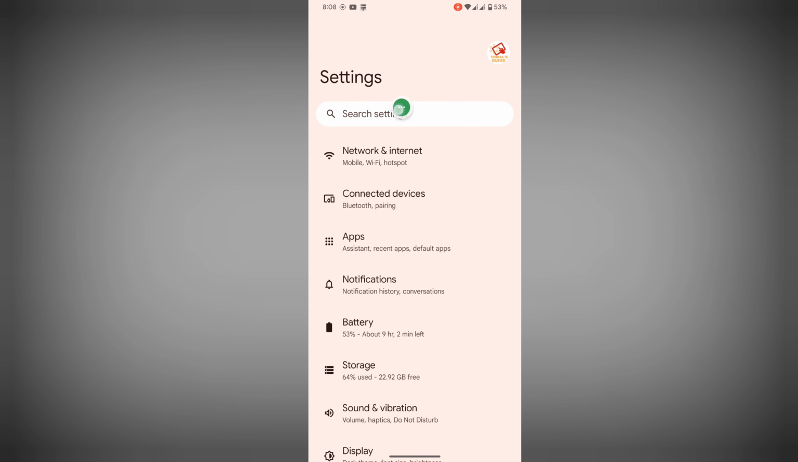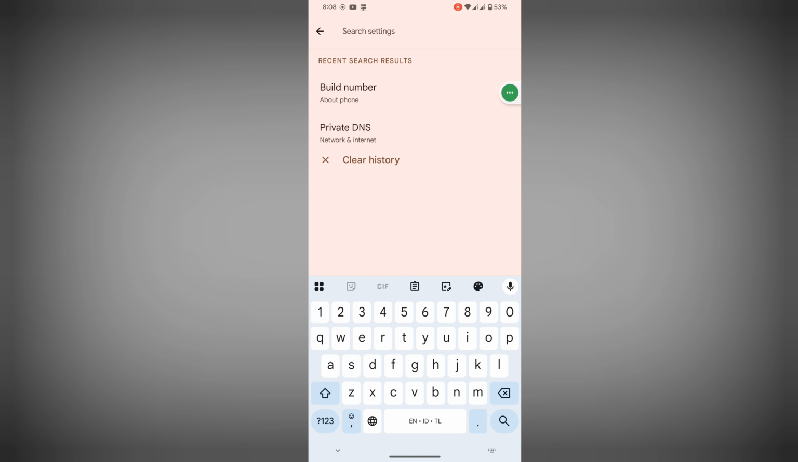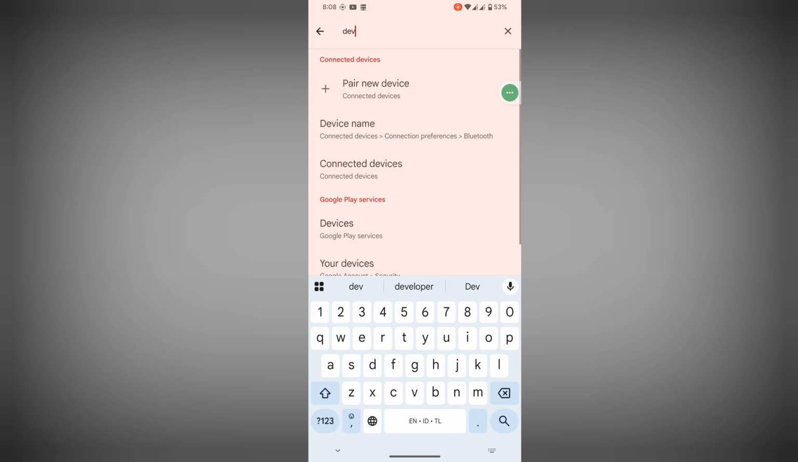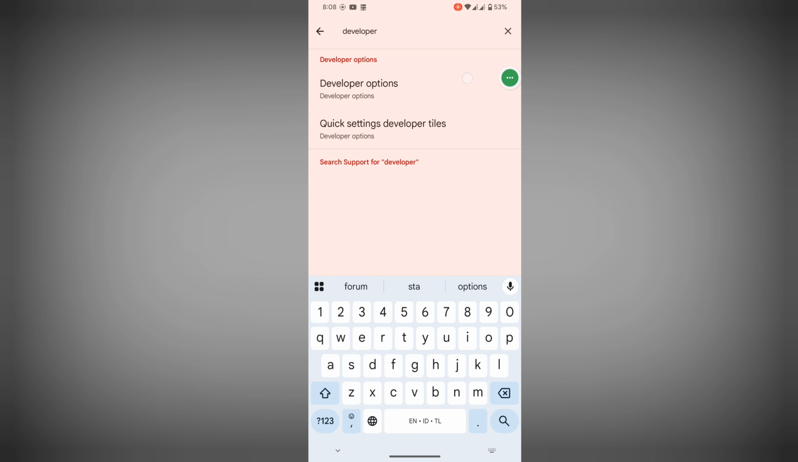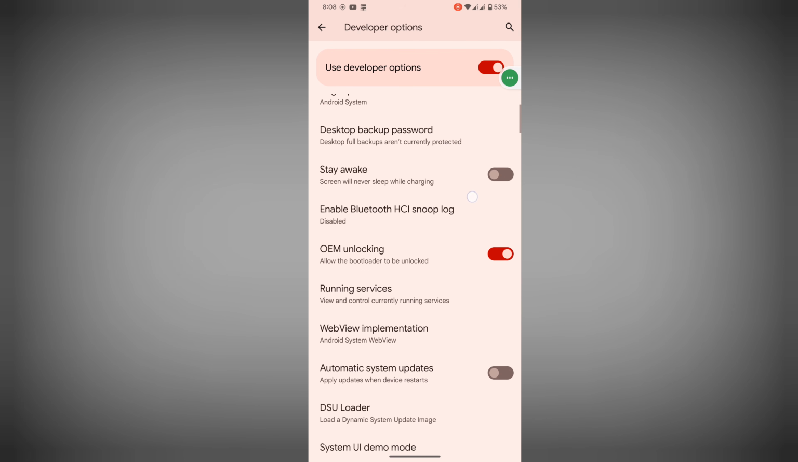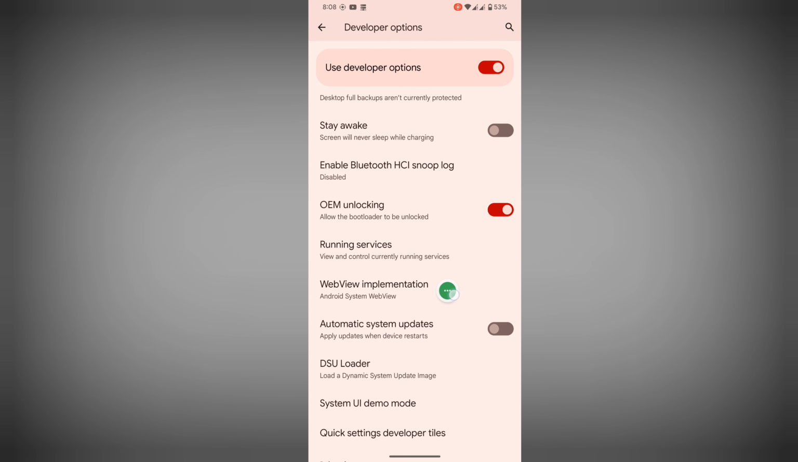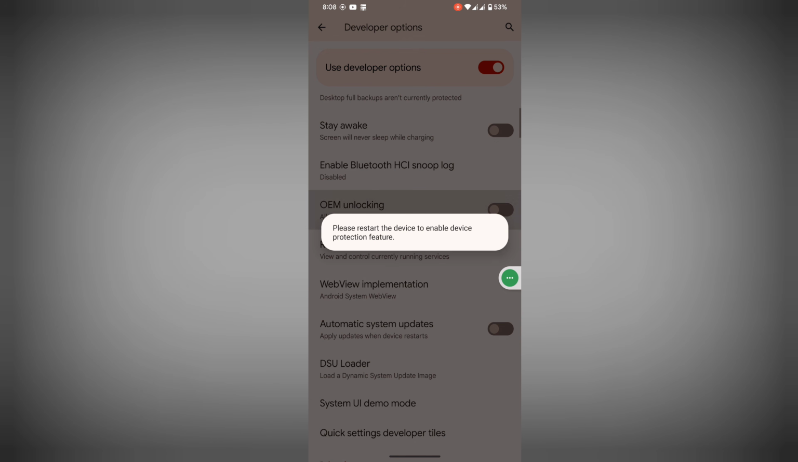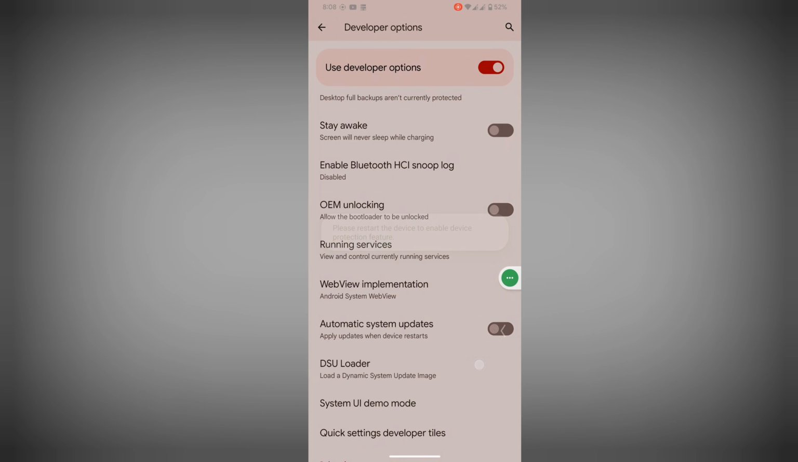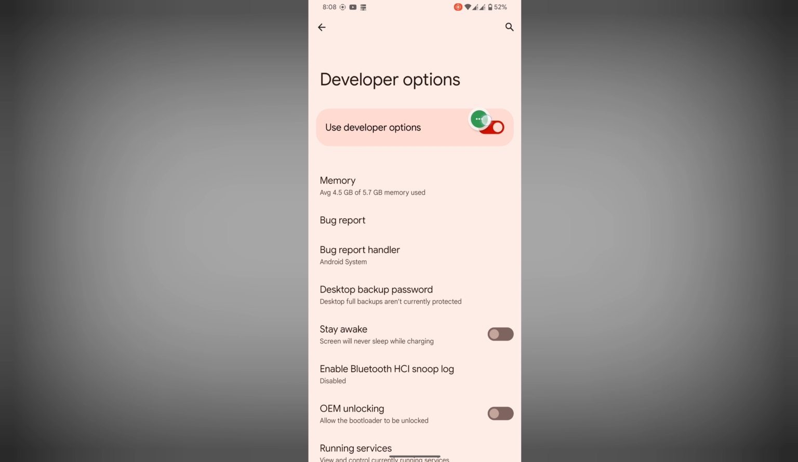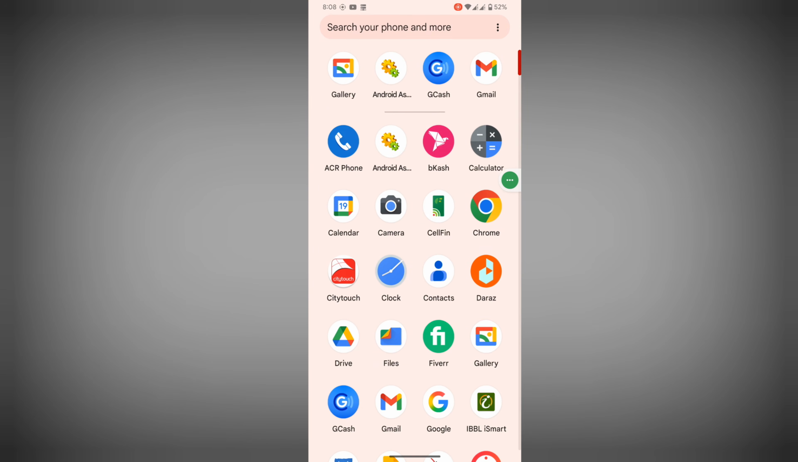Now search Settings again, search for Developer options, tap on Developer options, scroll down, find OEM unlocking, and turn it off. Now press the back button one time, then turn off Developer options. Now open GCash.